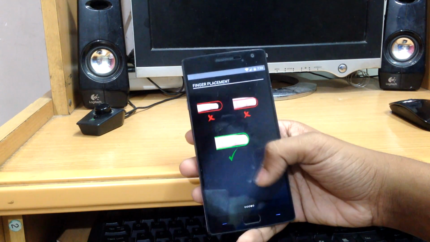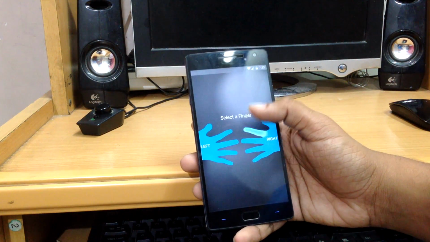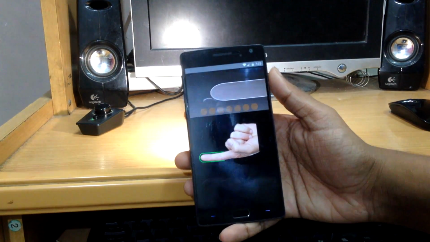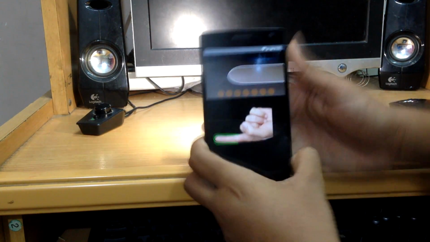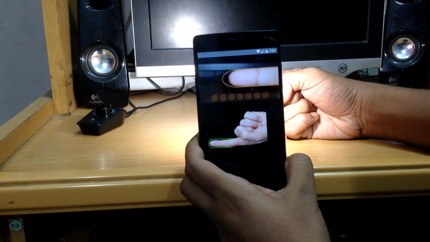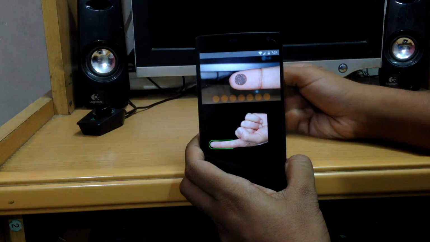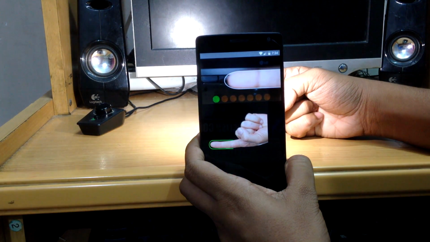Hit on start. Select the finger by which you want to lock. For example, I'm using my index finger of the right hand. Now do as it says. Put your finger inside the marking over there and it will use your phone's camera, autofocusing and using the flash to get your fingerprint. So do it as many times as it asks for it.